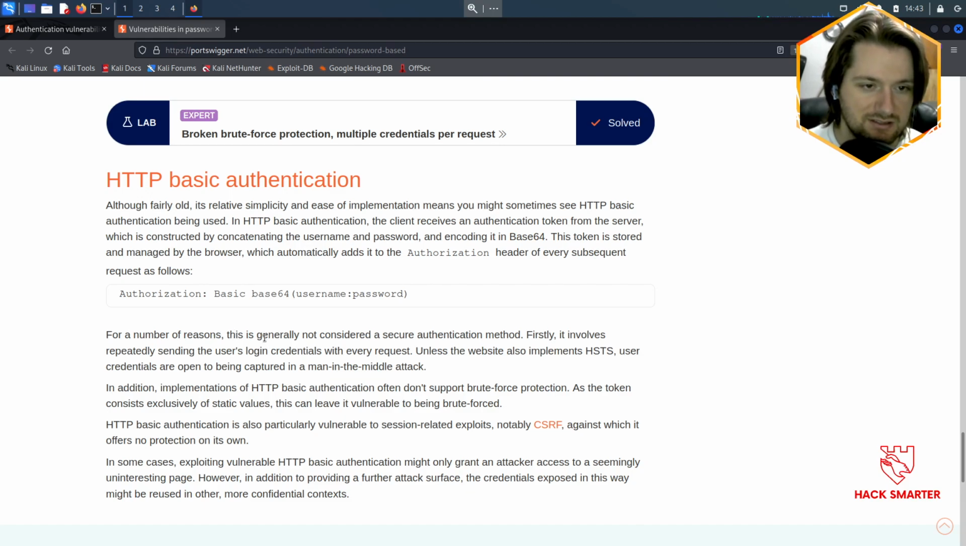For a number of reasons, this is generally not considered a secure authentication method. Firstly, it involves repeatedly sending the user's login credentials with every request. Unless a website also implements HSTS, user credentials are open to being captured in a man-in-the-middle attack. So that's very important there. HSTS, I don't remember all the specifics, but it is a defense mechanism in your browser. Each browser implements a different HSTS list, and the domains on that list have to abide by the HSTS policy, so they're essentially protected from man-in-the-middle attacks.